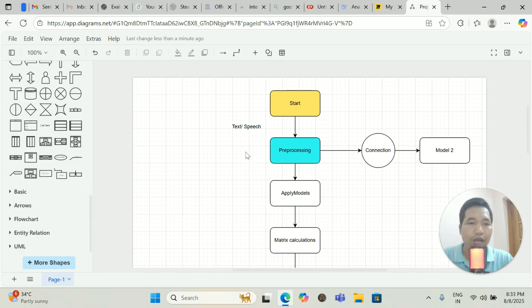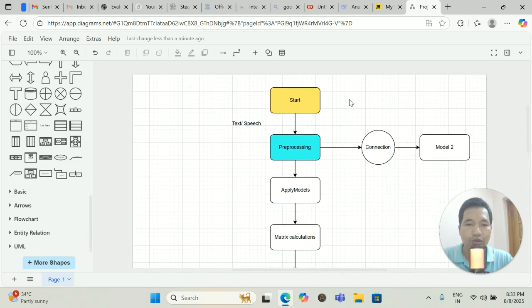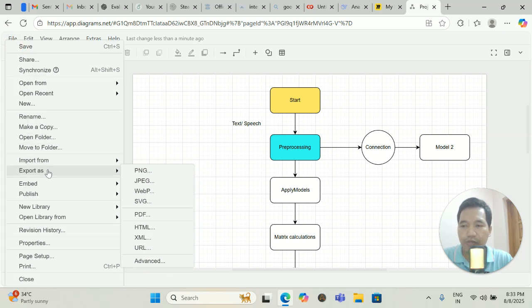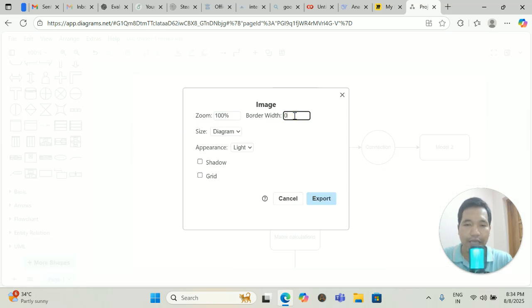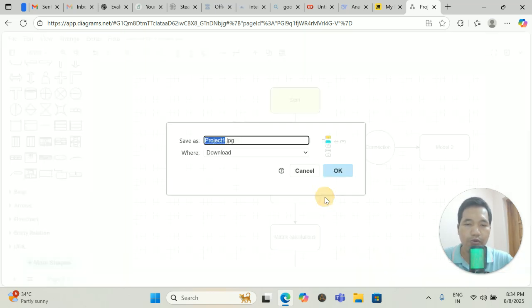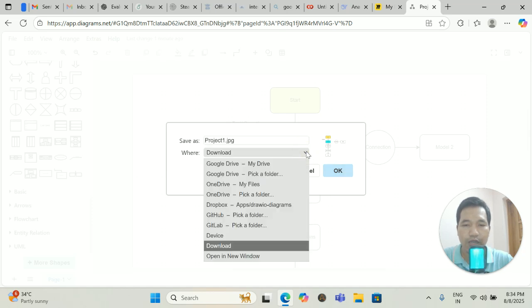Okay. Now, if you want to download this, go to File, go to Export, and you can choose a JPG file and set the border width as 4 or 5, so that there will be boundary space. If you don't keep boundary space at 0, you might miss out the boundary line. So I would suggest you give 4 or 5 or maybe 6 as per your convenience. Then I'm going to export it. Let's see where I'm going to export, in the download folder.